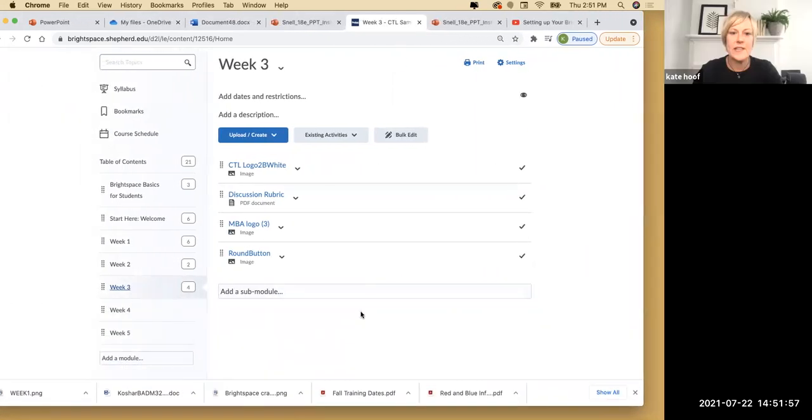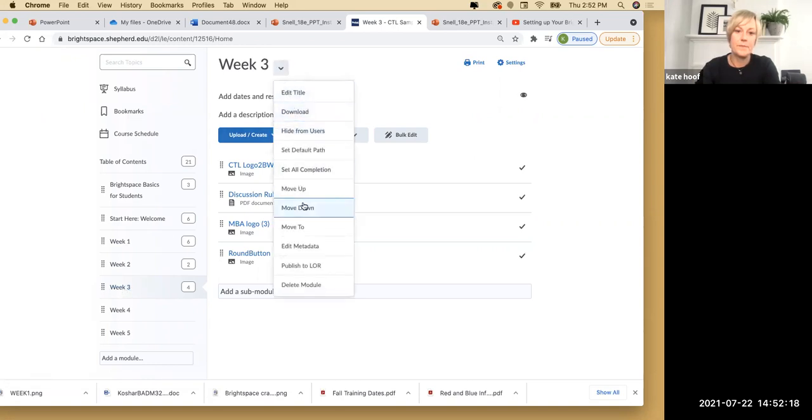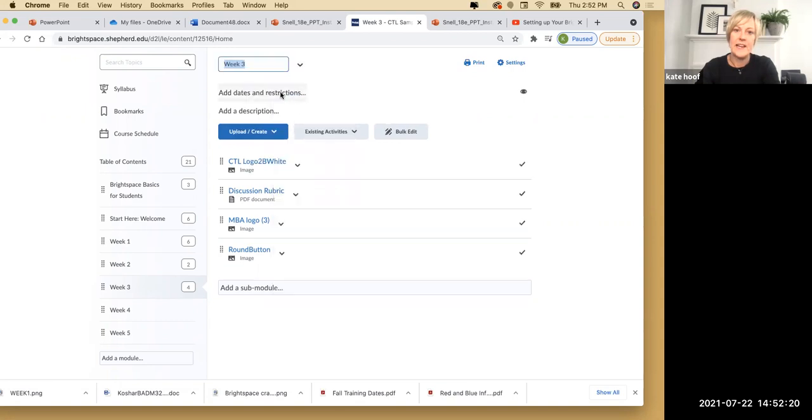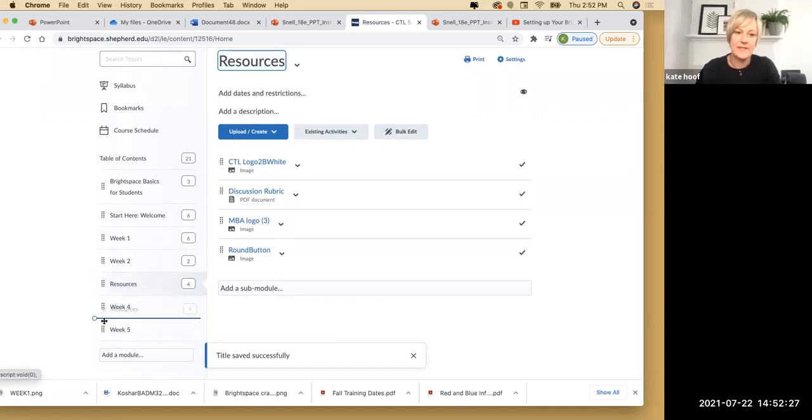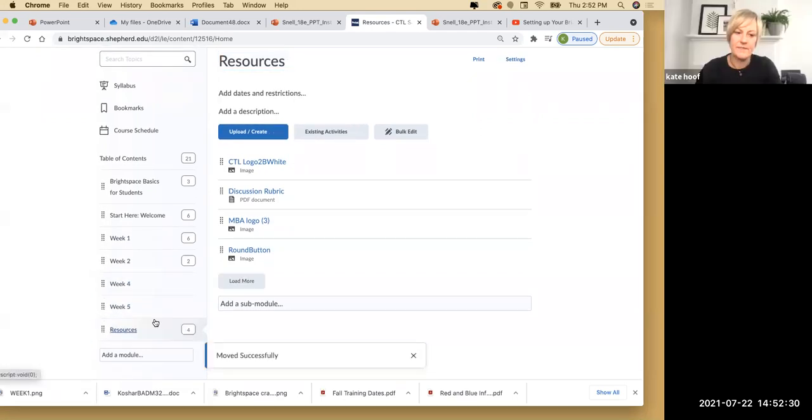Okay. So what does that do? So I was just in a module. I was able to drag and drop. This is a really good way if you want to have a module that you call resources, and you just want to put all your resources over there. So it might look like, let me edit the title. You grab these buttons, you can move things around.